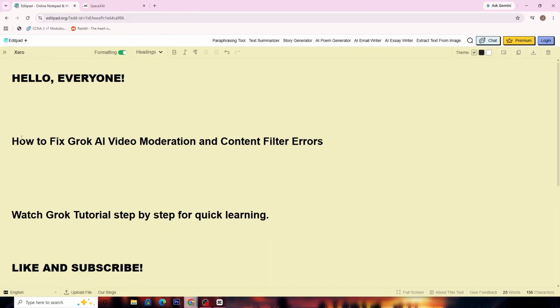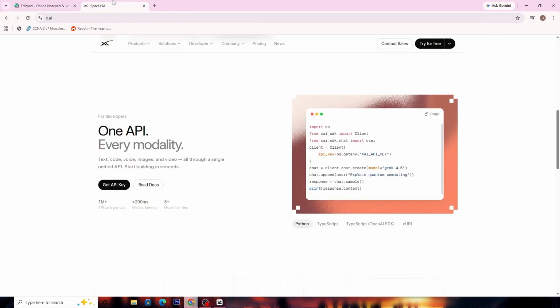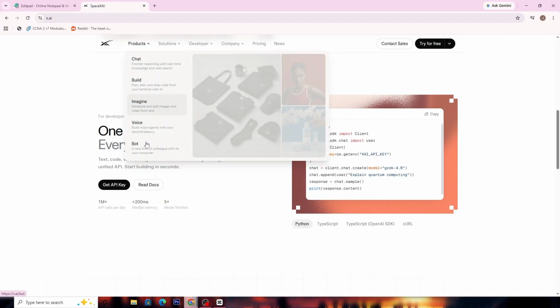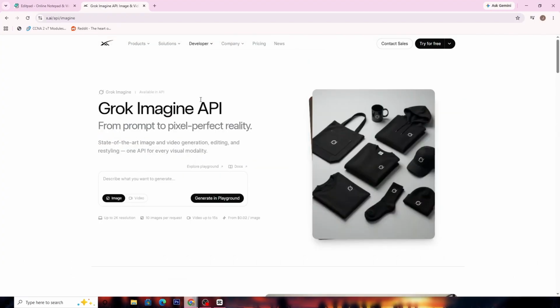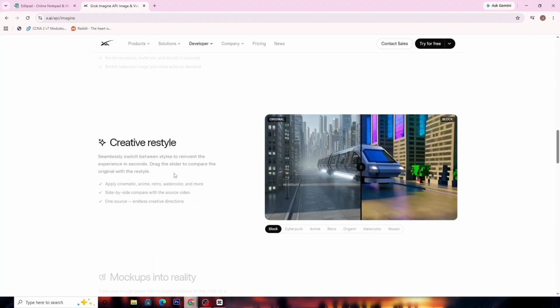Today I will walk you through how to fix Grok AI video moderation and content filter errors. Encountering errors like sensitive content moderated or content filter error while using the Grok app can be frustrating, especially when you're unsure how to resolve them.